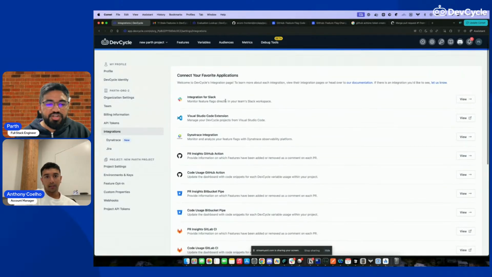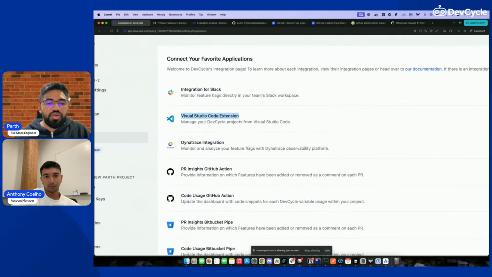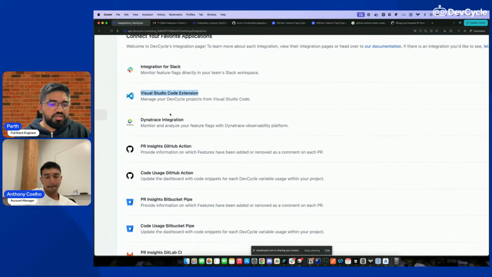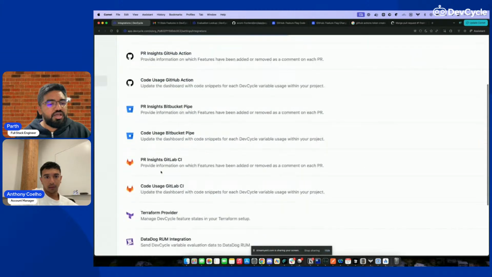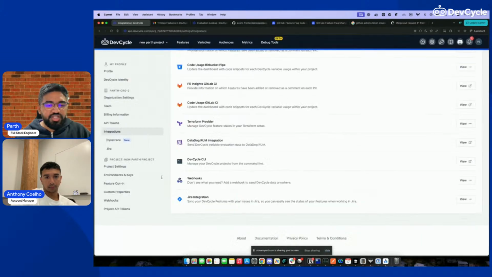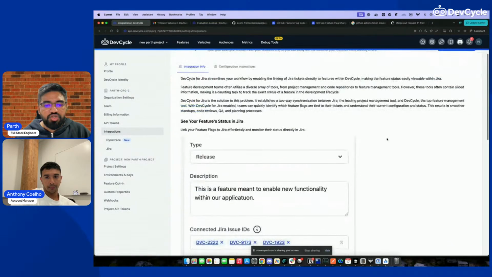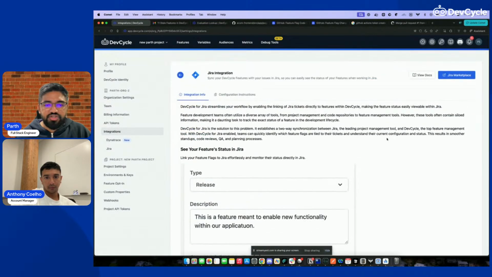But there are other integrations. Like we talked about Slack. There's a Visual Studio Code extension, which I think we've talked about. I don't know if we have or not, but we showed it off in one of the streams. Yeah, it's pretty neat. There's a new Dynatrace integration that we added, and there's a Jira integration. So I'm just going to show the docs for what the Jira integration looks like.